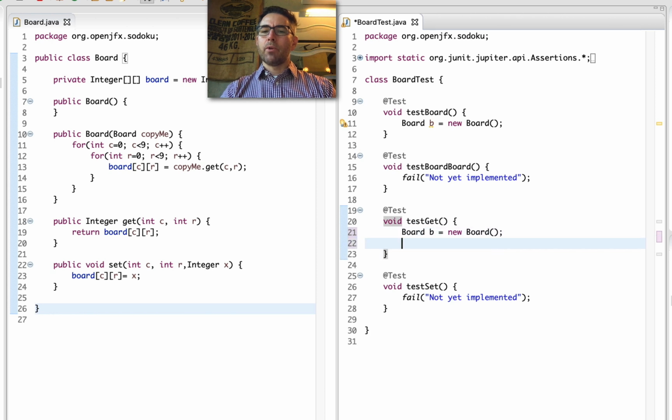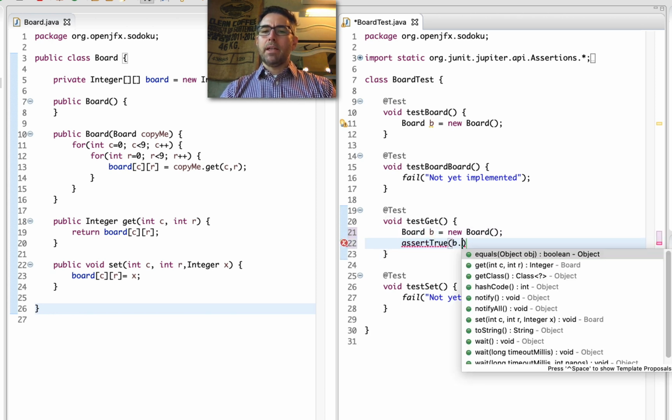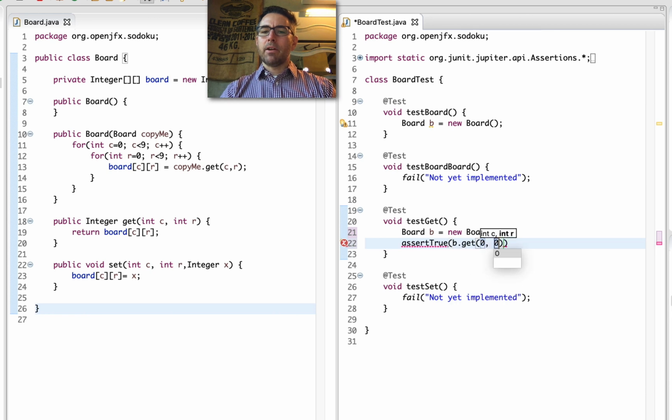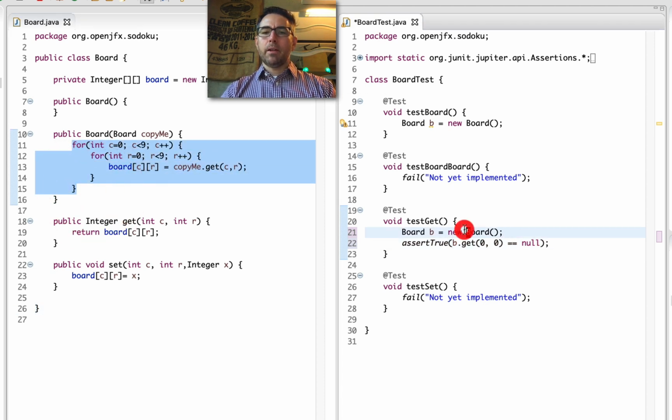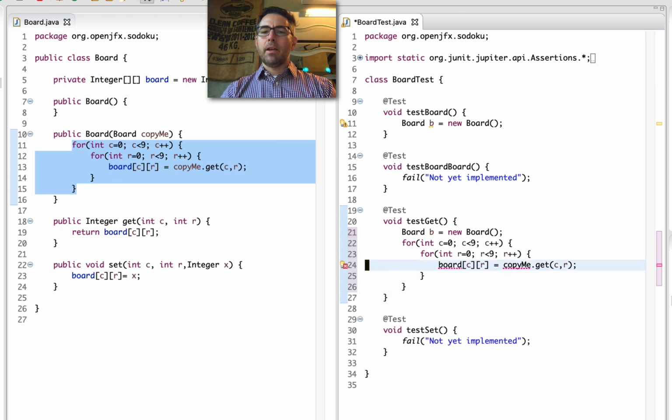So make a new board, and then we want to assert true that b.get(0, 0) equals null. And in fact, we want to check to make sure that all positions are equal to null. So I'm going to go over here, copy this loop, put that there, and just make sure that every position is equal to null.